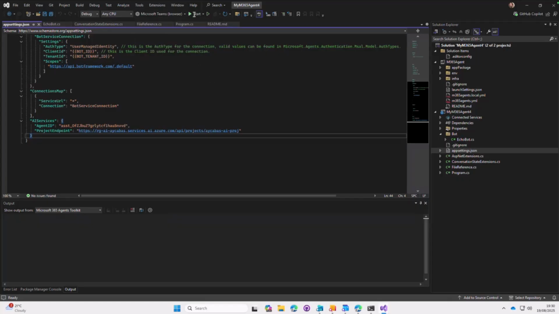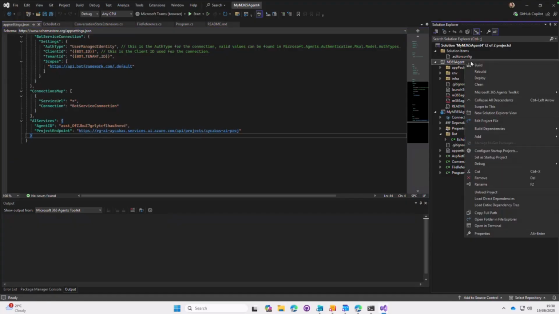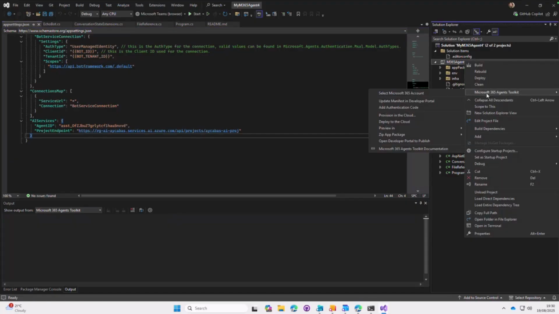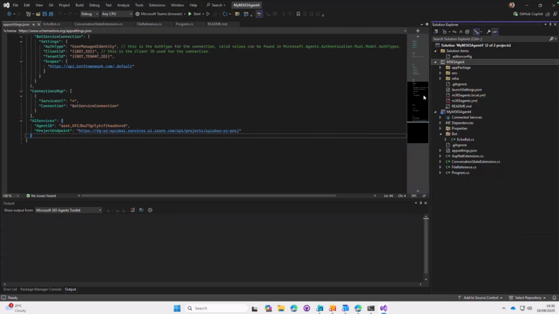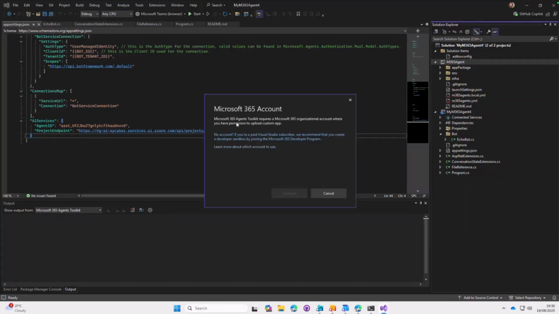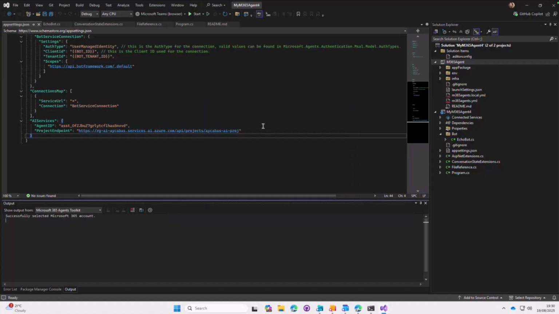If you hit start, and before you do hit start, you should actually right click Microsoft 365 Agents Toolkit and make sure you select the right account here so that our agent is getting created in the same tenant that we want to test. This is checking the permissions, and when I hit continue, it should be there right away. I will hit start, and this agent should get started on Teams.